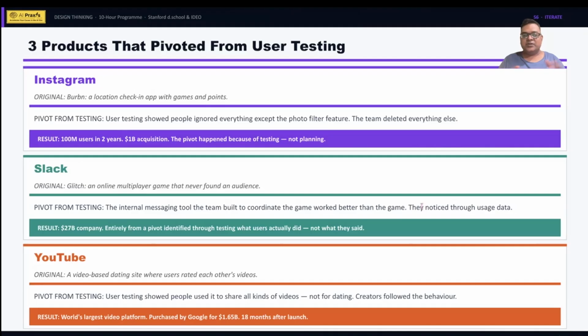The third example is YouTube, which was founded in 2005 by three former PayPal employees as a video-based dating site. Yes, a video-based dating site where users would upload short video profiles and other users would rate them. Early usage data and user testing showed that people were not using the platform for dating at all. Instead, they were uploading music clips, personal moments, viral content, and all kinds of other videos.